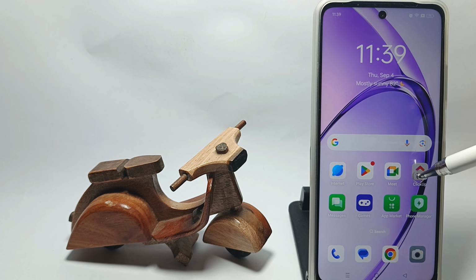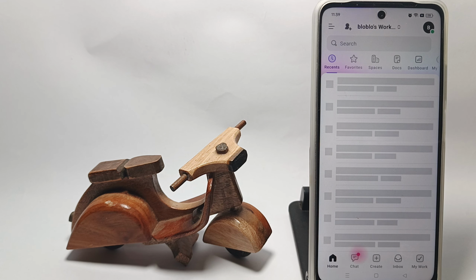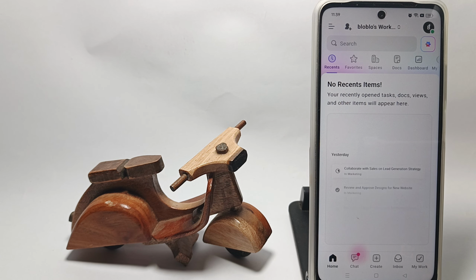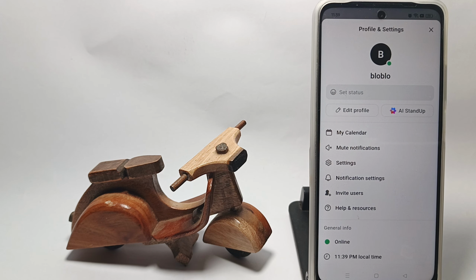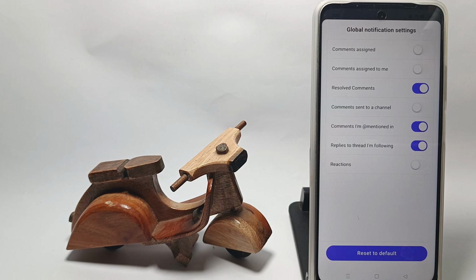Firstly, open the ClickUp app on your Android device. This is the initial screen of the ClickUp app. Next, tap the profile icon at the top right. And it appears like this. Tap Notification Settings. And tap Resolved Comment. So that's it, the tutorial on how to turn off resolved comment notification on ClickUp application.